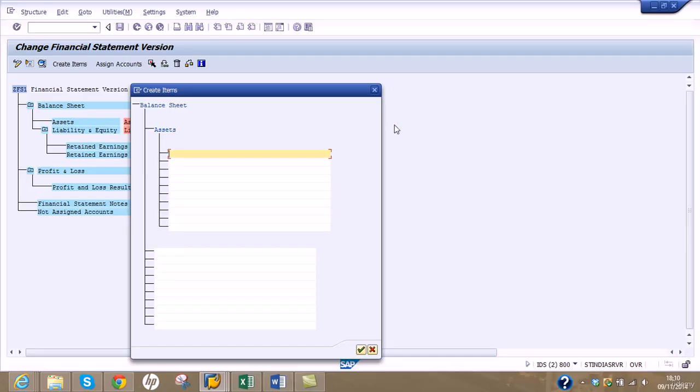You could say a fixed asset. Fixed assets come first. Then intangibles. Then current assets or non-current assets. You can make the head titles. Basically you are making the headings.